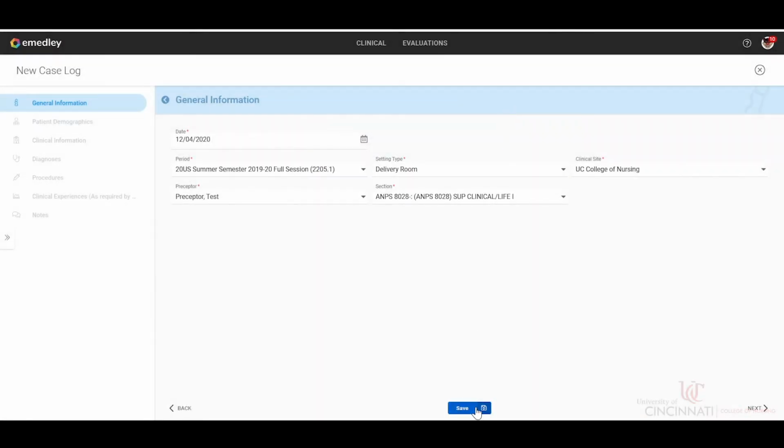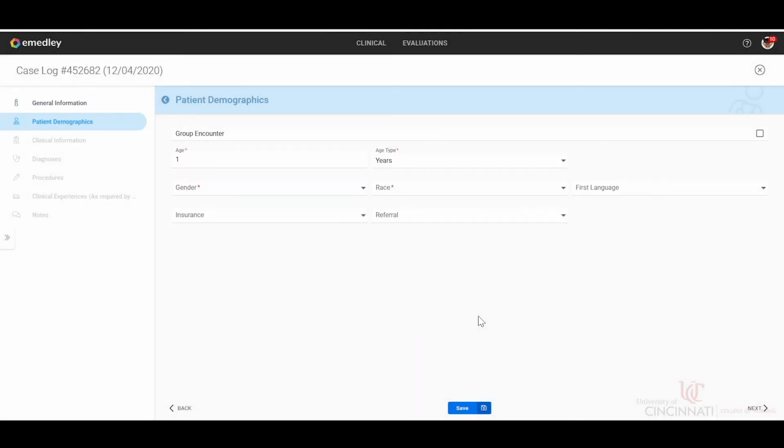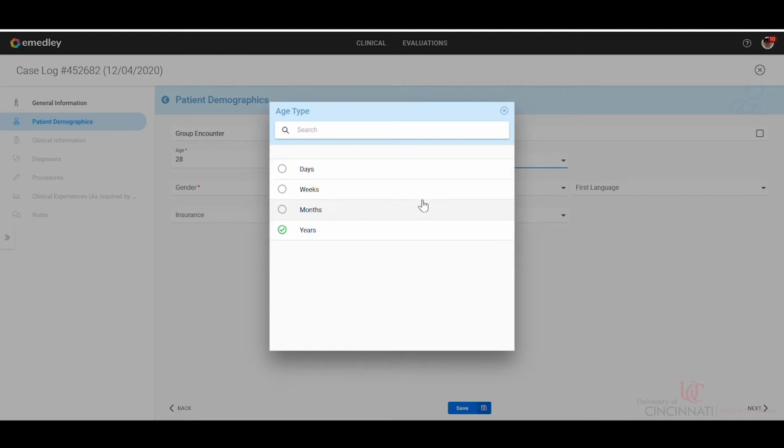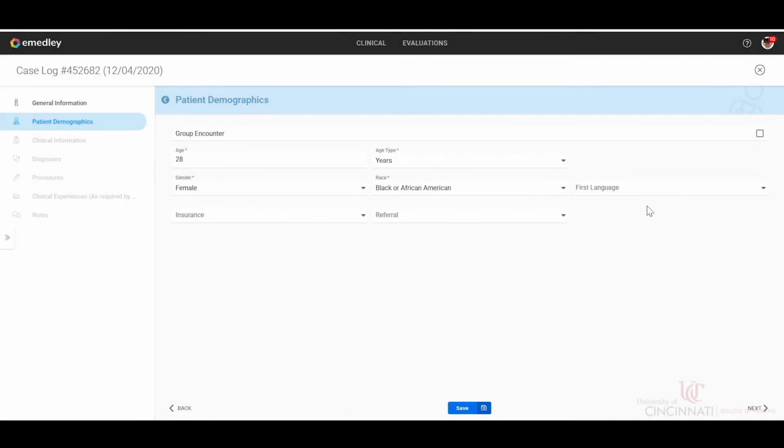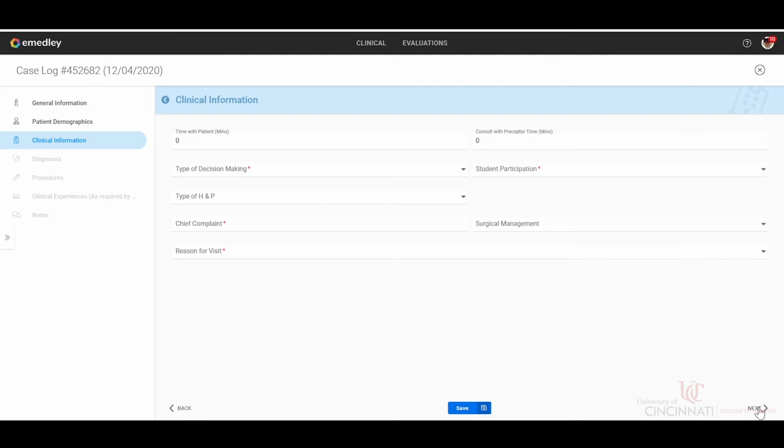So you will hit either save, or you can hit the next button at the bottom, which will automatically save it. You will do the age of your patient, and you can do that in years, days, weeks, months, gender, race, and then if you choose, you can do the language, insurance, and referrals. These are completely optional and not required by any stretch, only for your own personal knowledge later. We'll click the next button.